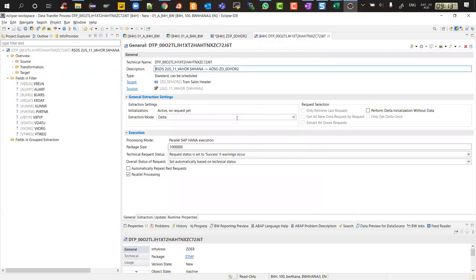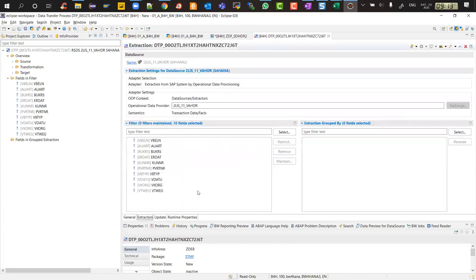It is delta. Why is it delta? Because my data source supports delta. If my data source does not support delta, then it would have shown me only full. But right now, because my data source supports delta, my delta is enabled, and the packet size, parallel SAP HANA execution, all that is automatically chosen because the runtime is HANA. So it is HANA execution, which is fine. Extraction mode, again, we have the same data source. If you want to put any filters in DTP, you can do it from here.